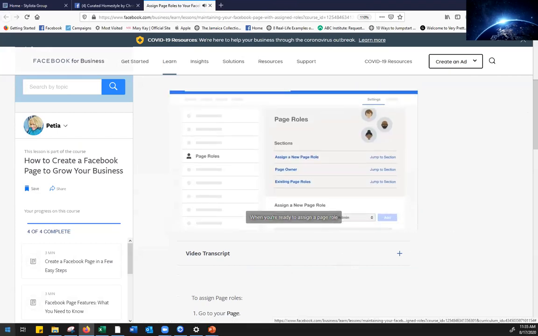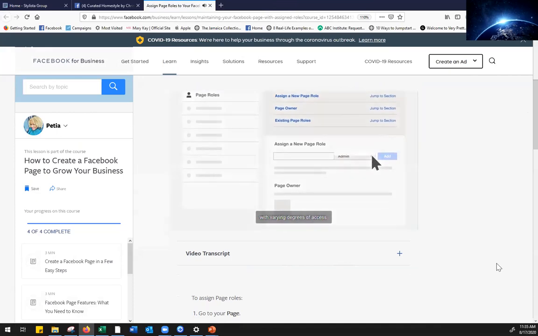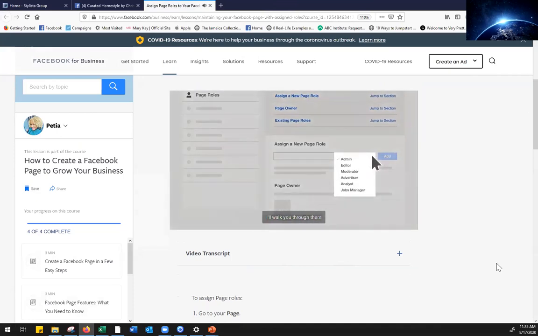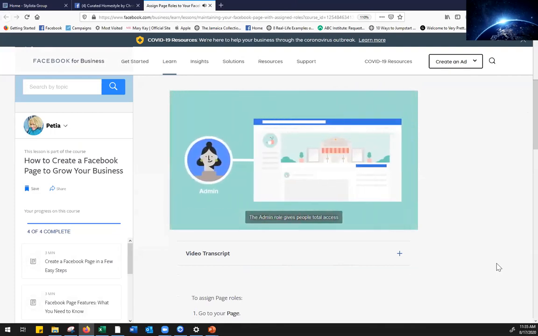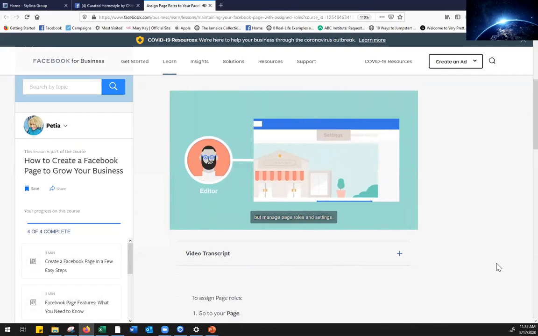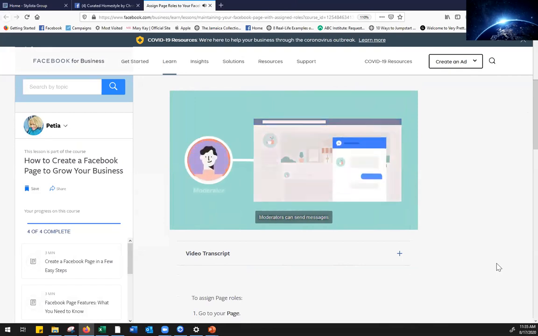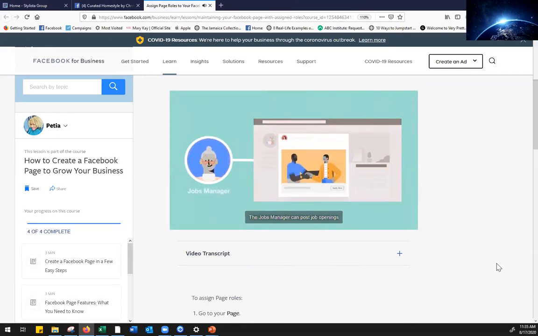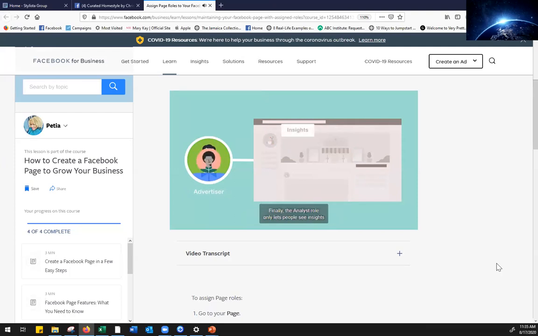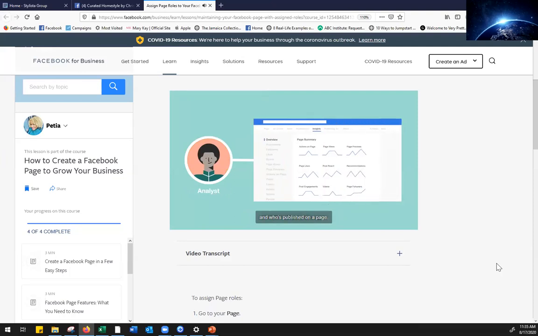When you're ready to assign a page role to someone, you have 6 options with varying degrees of access. I'll walk you through them to help you understand how this works. The admin role gives people total access to make changes to your page. The editor role can do everything but manage page roles and settings. Moderators can send messages and respond to comments as the page. The jobs manager can post job openings and manage applications on behalf of your business, while advertisers can only create ads and view insights. Finally, the analyst role only lets people see insights and who's published on a page.